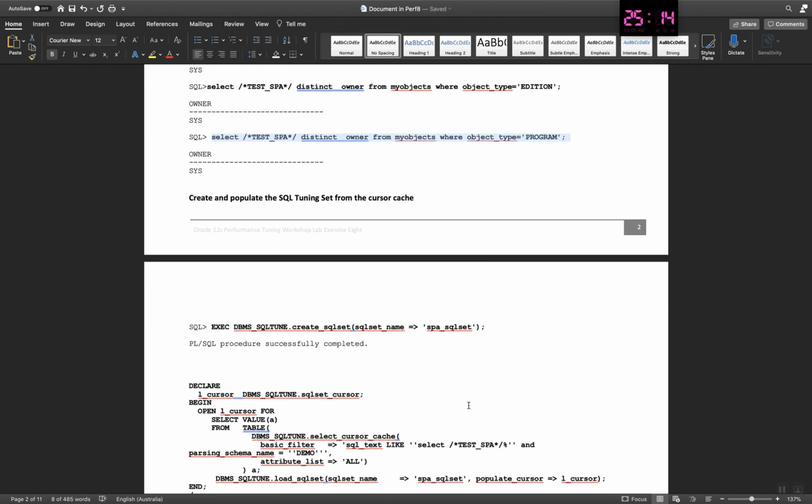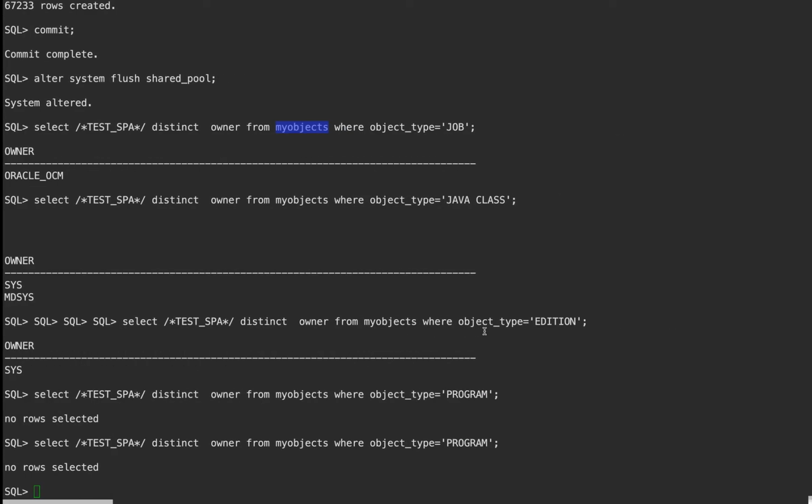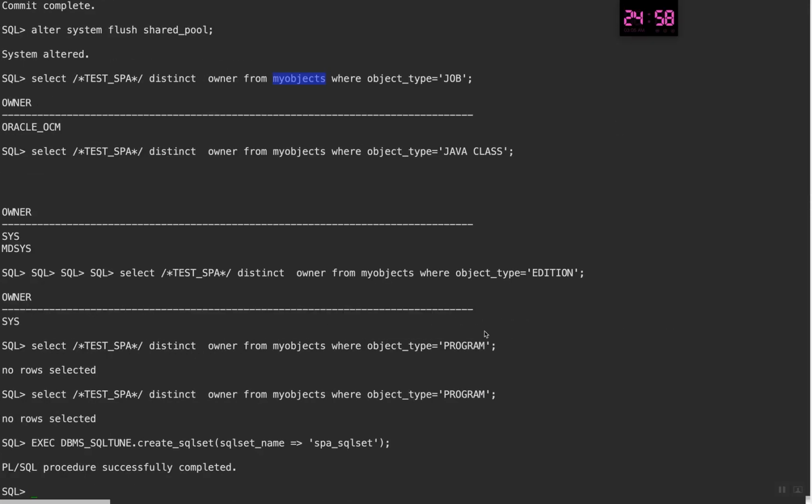Now we are going to create a SQL tuning set from the cursor cache, and we are going to give it the name SPA_SQL_SET. How do we do it? We use the DBMS_SQLTUNE procedure. Okay, it got created. What it will do is capture all these SQLs which I just ran.